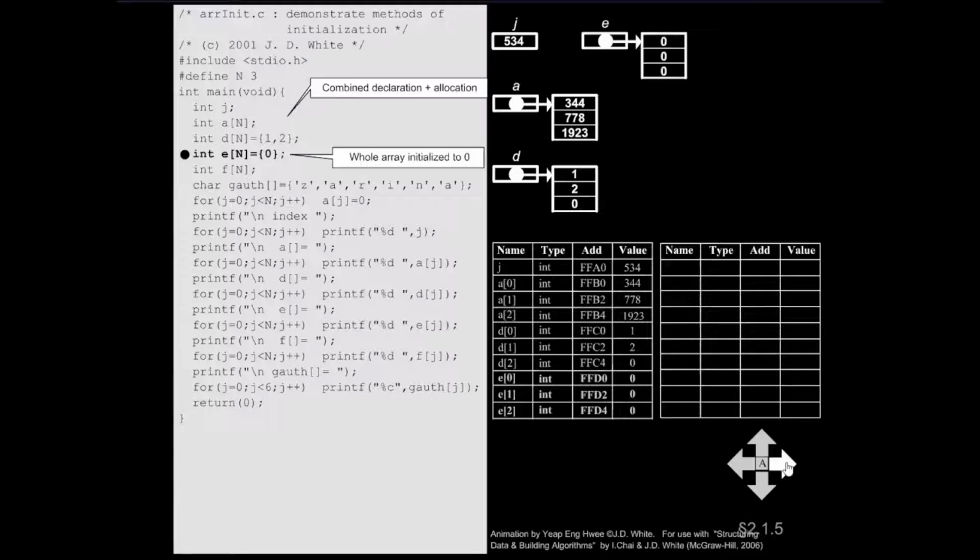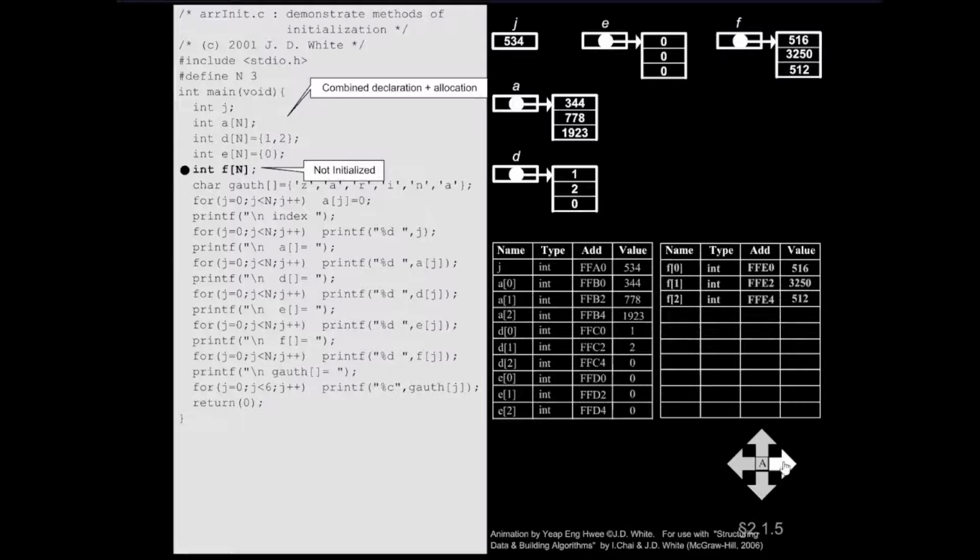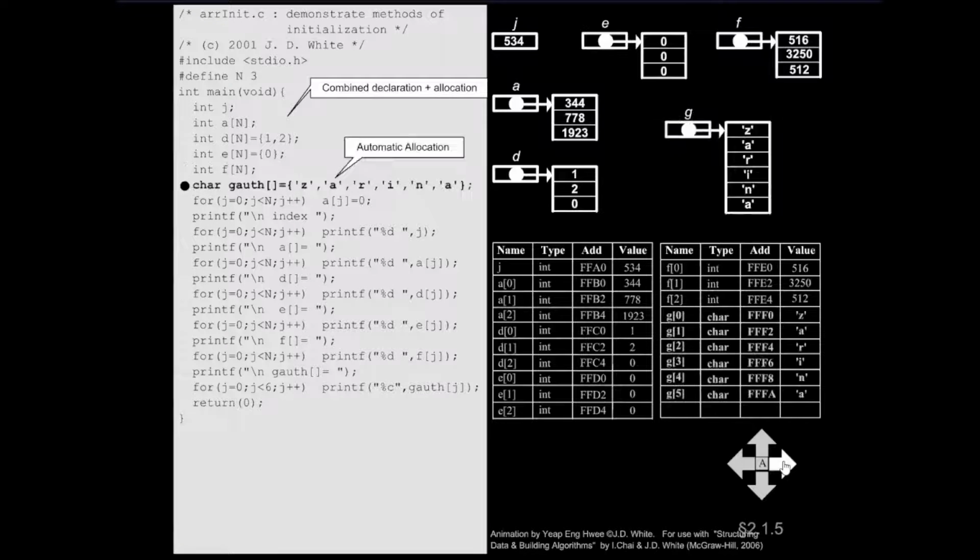The integer array E is initialized to 0 in the first spot, but following the default initialization rule, the other two spots are also initialized to 0, so in effect we have initialized the whole array to 0. The integer array F is declared here, but not initialized.